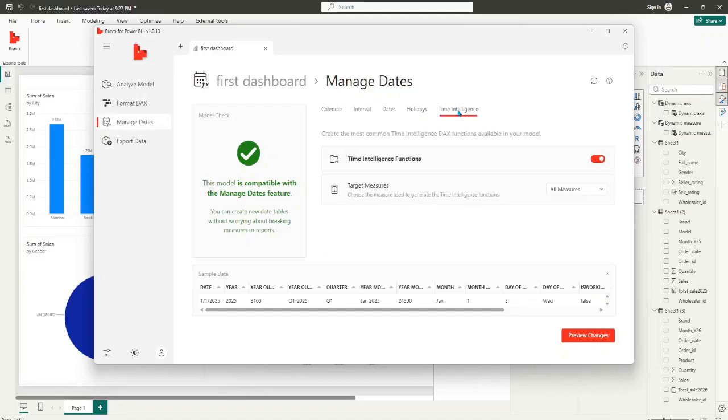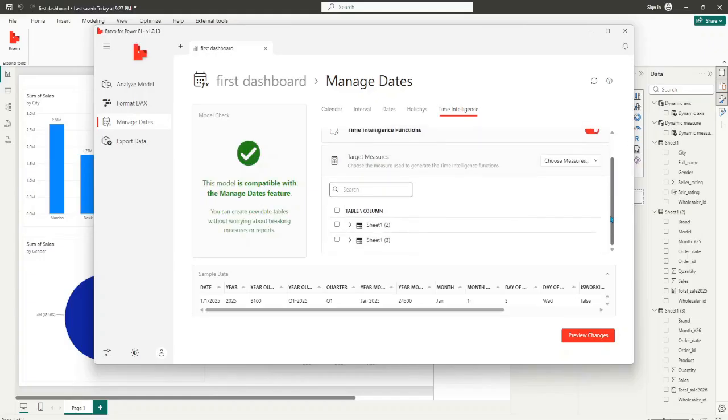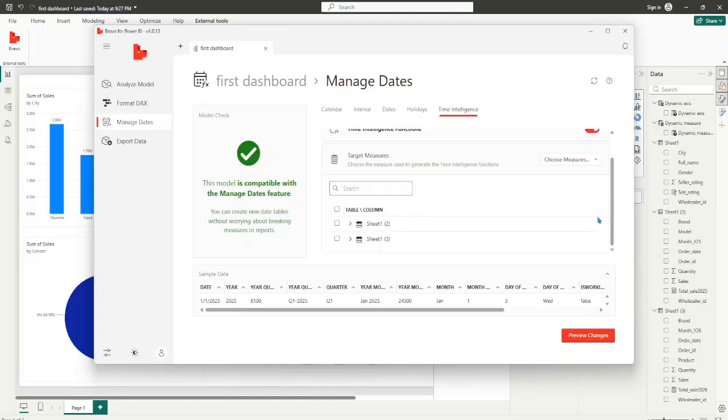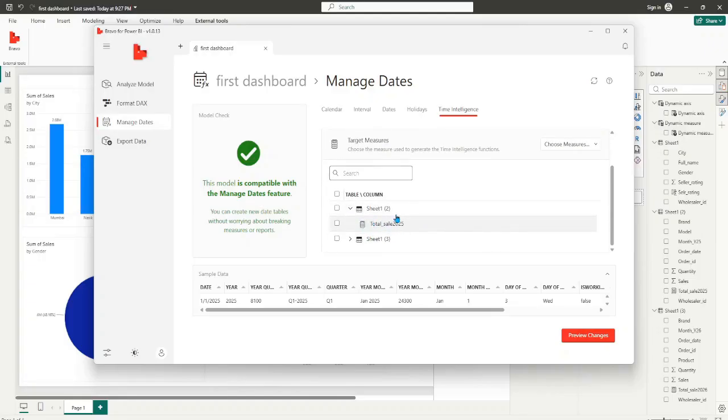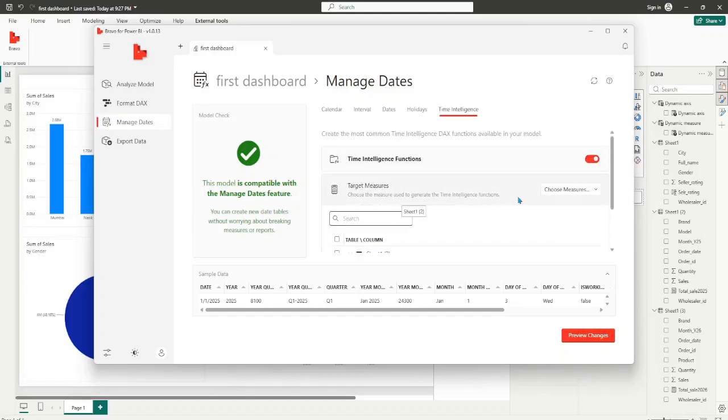And then time intelligence. So time intelligence features also give you target measures. Choose the measure used to generate the time intelligence function. So I'll have to choose the measures which I have created in my data set, and time intelligence functions will work on that, right? So whatever measure I have created already in my data set on Power BI, those will be displayed over here. You see, I've created the total sale measure and we can select it to use the time intelligence feature, right?